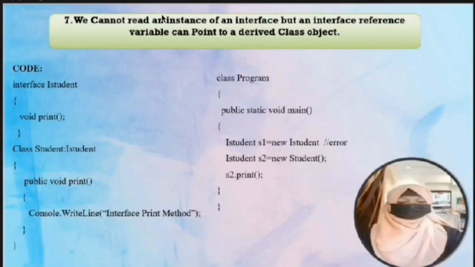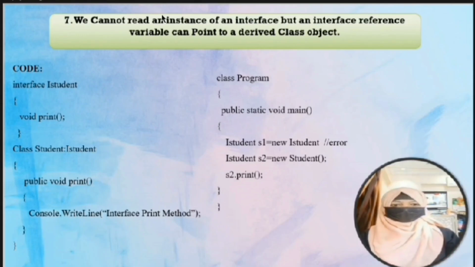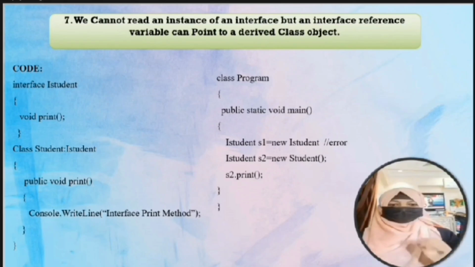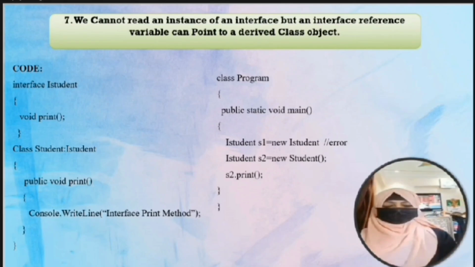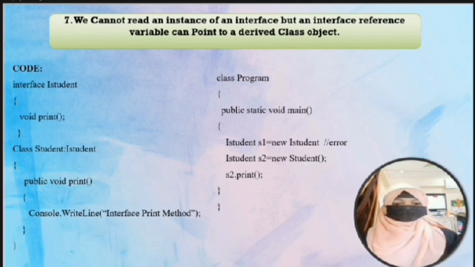Let's see the seventh property. The seventh property says that we cannot create an instance of an interface, but an interface reference variable can point to a derived class object. That means you cannot create an instance of an interface because it does not have any implementation. However, an interface reference variable can point to an object of a class that implements the interface, allowing the reference to use the class implemented methods.